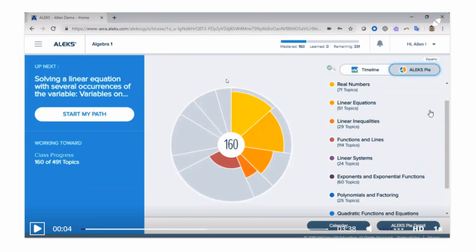Going over the steps one more time really quickly: log in through Clever, do the tools tutorial, and then do that initial knowledge check. Once you're done with the initial knowledge check, you're going to be greeted with a screen that looks something like this. You're going to have this wheel that shows you the topics that you've already mastered and what more you need. To start on the actual course, you click over here where it says Start My Path.